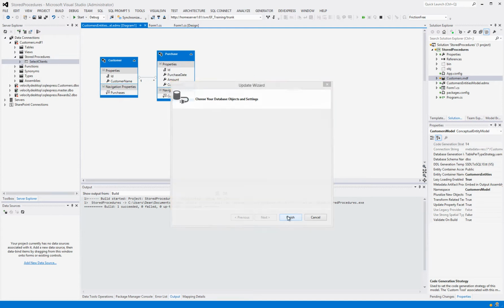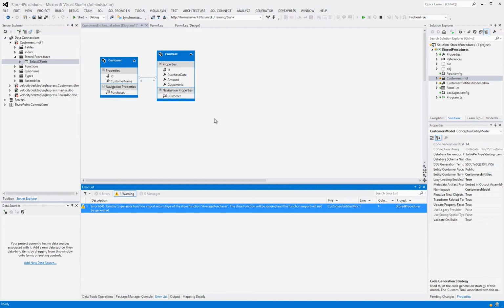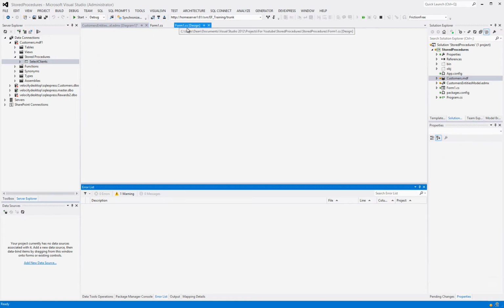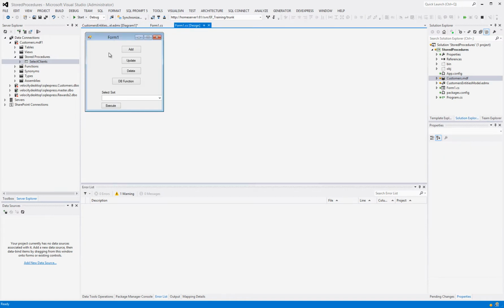Make sure our model is up to date. And then it's talking about the stored procedure average purchase store, ignore it. We don't care because it works. It's just a warning.